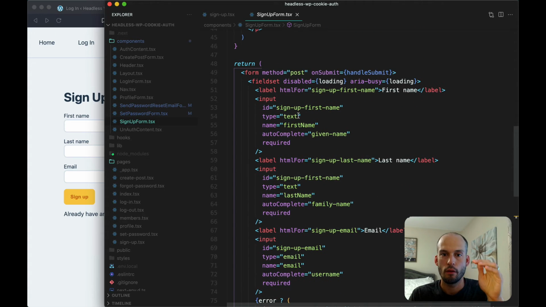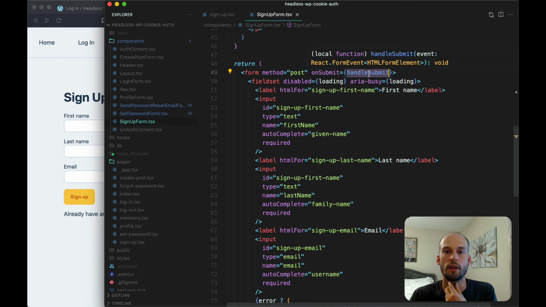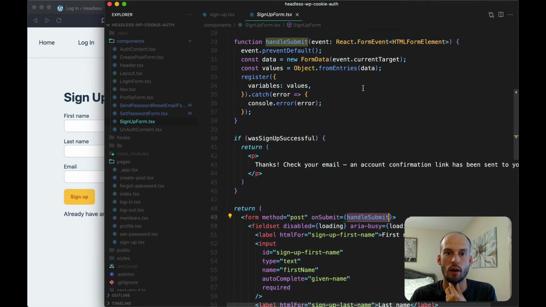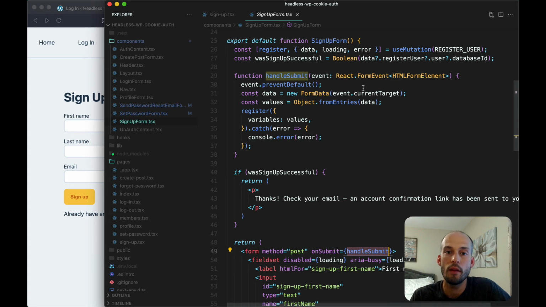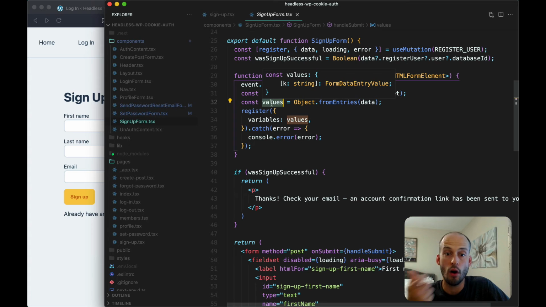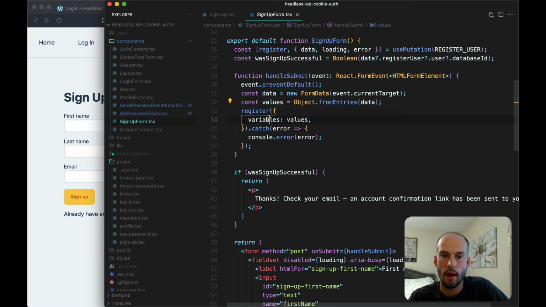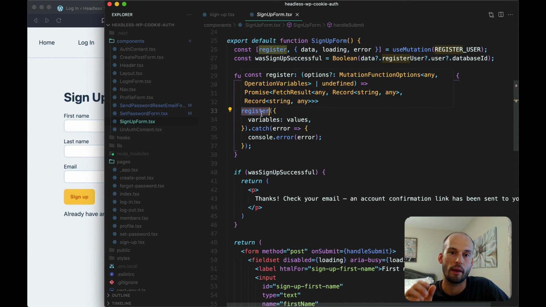If the user fills in these inputs and then clicks that submit button, then our handle submit function is called. That's referenced right here. So I'll scroll up a bit so you can see where that lives. So handle submit takes in the event and pulls out of that the values for that form, and it sends all of those through as the variables that this register mutation expects.